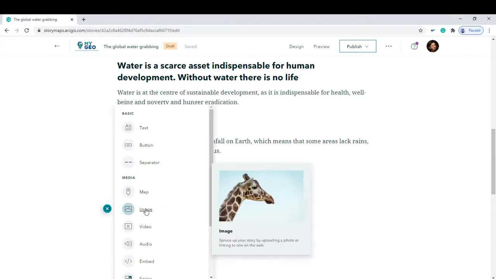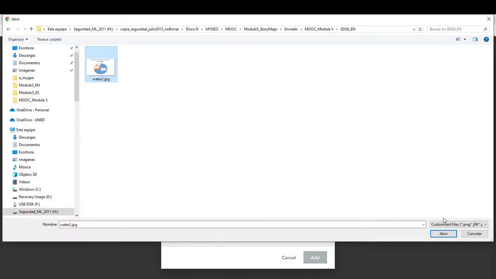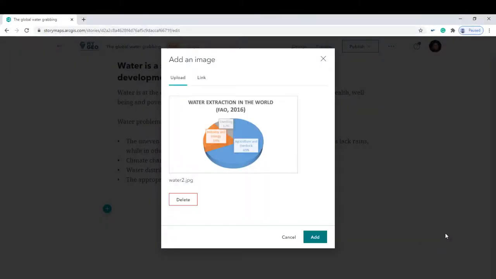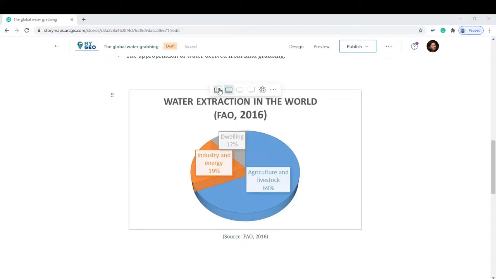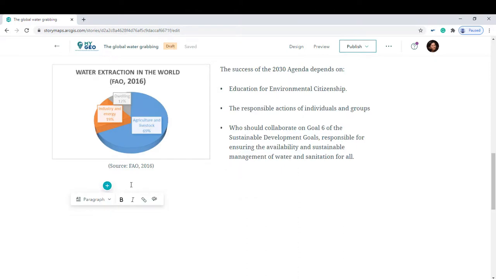Now we will add the image Water Uses in the World, source FAO 2016, that illustrates different uses of water. The image can be placed in different locations on the story map. For example, float or sidecar. And we can add more information.